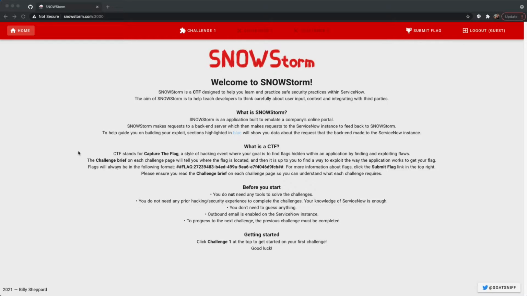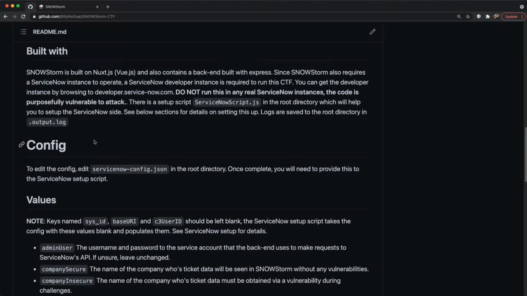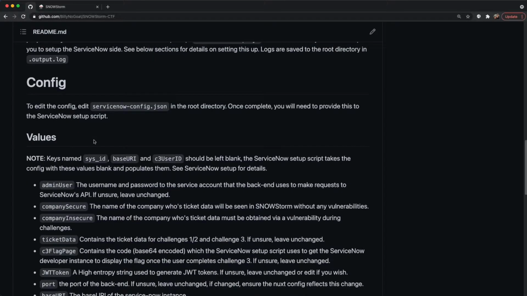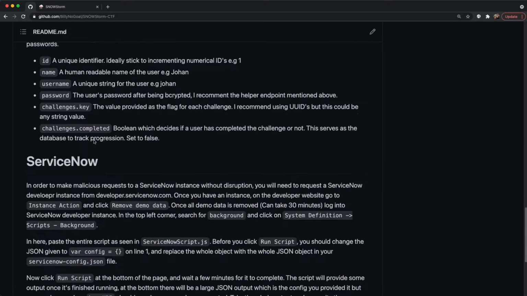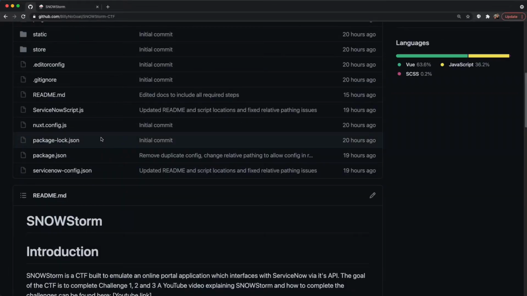Now, the company I work for also has an online portal which interfaces with ServiceNow. So I basically recreated that functionality as close as I could, trimmed it all down so it's much more simple, and built it in a very insecure way to try and demonstrate some of the potential issues you might face. So in the video, I'm going to cover all three challenges and how they're solved. It's also completely open source, so if anyone has a ServiceNow team or they just want to work with a CTF specifically designed for ServiceNow, you can just clone this repository, follow the instructions, and run it yourself and see if you can complete the challenges.